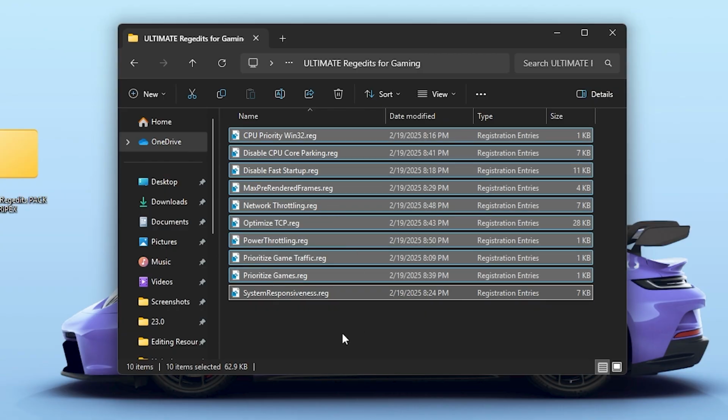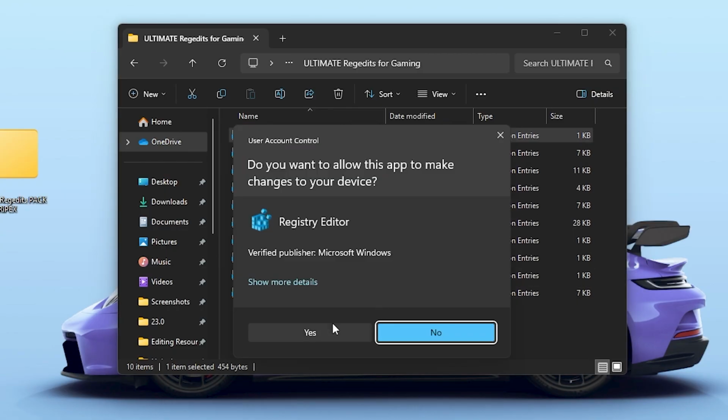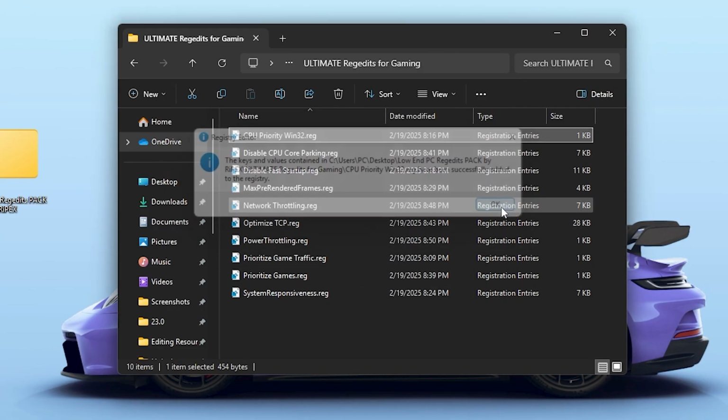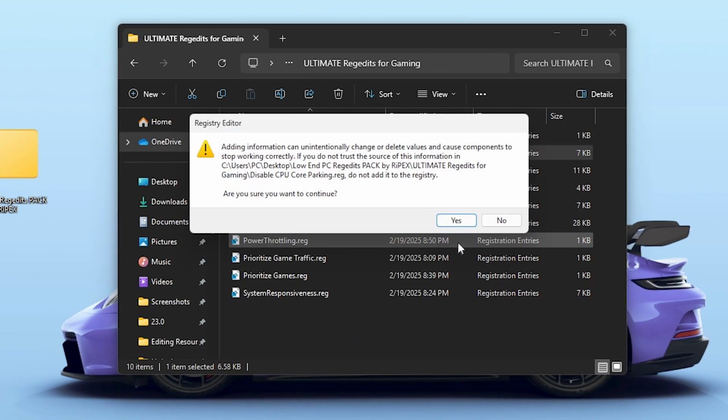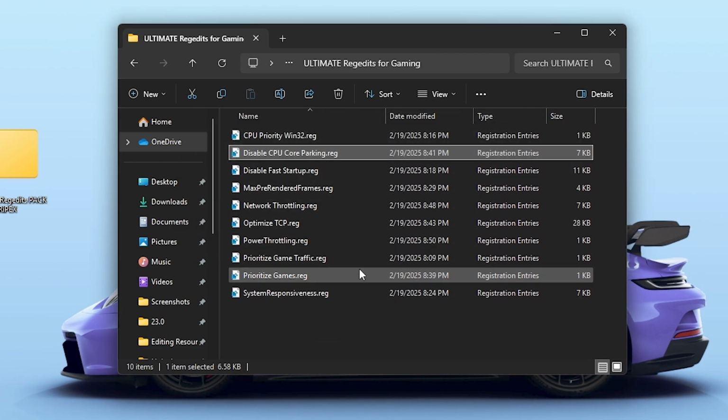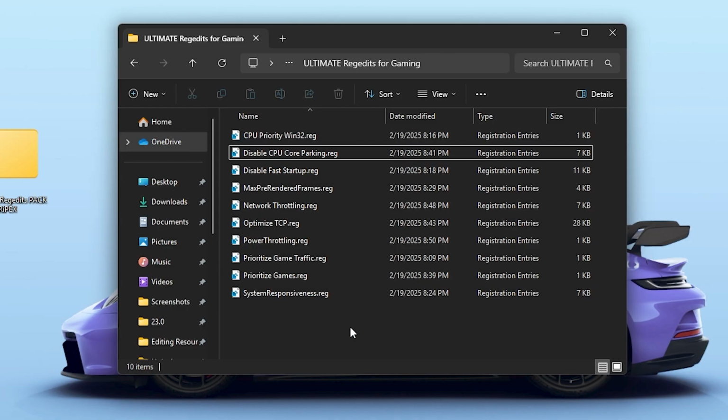Once you've gone through all these, simply right-click and merge each .reg file one by one. Hit yes on every prompt, and that's it. Your system is now running with gamer-only registry optimizations.